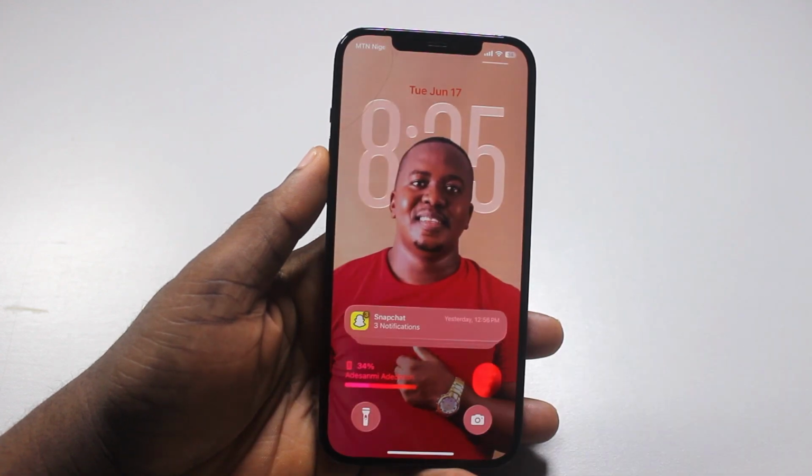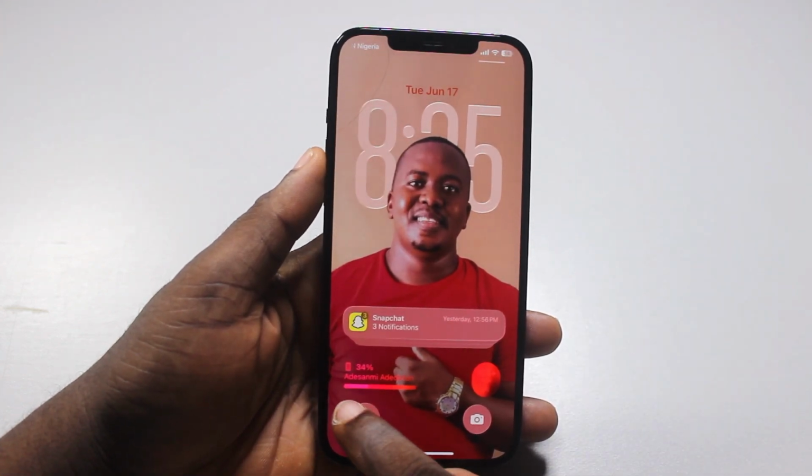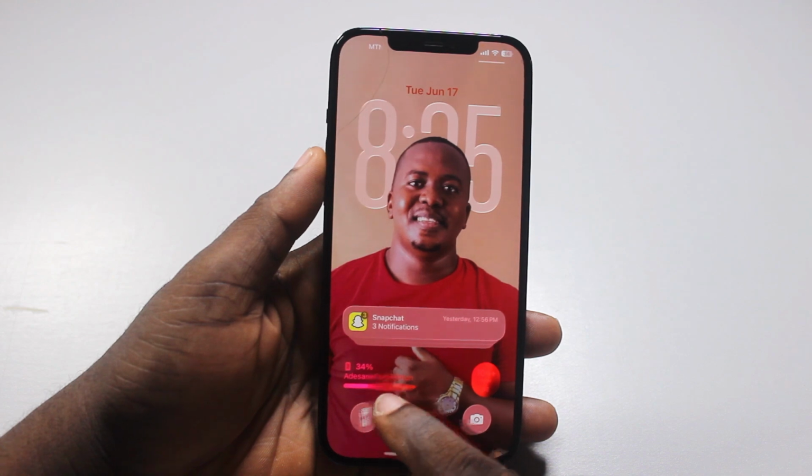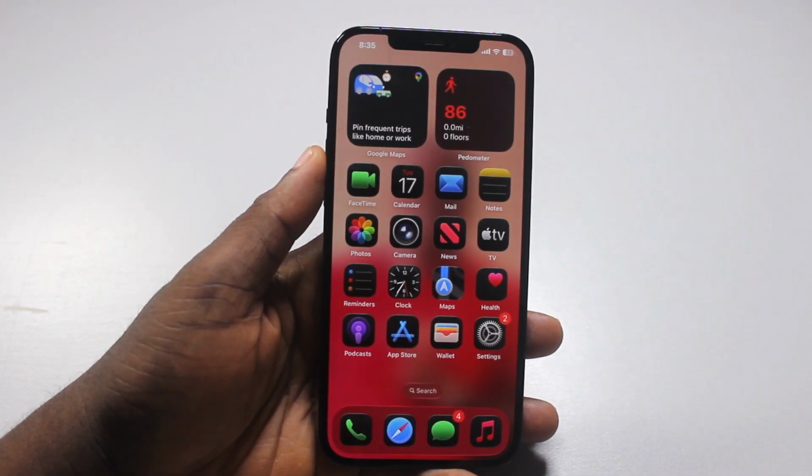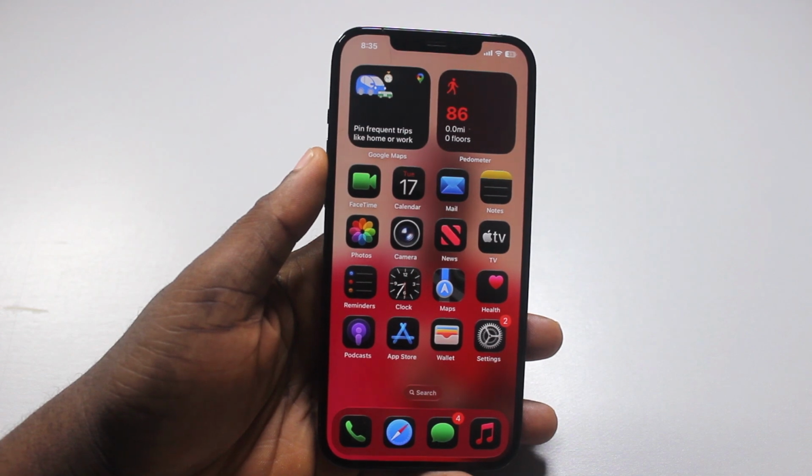Then click on lock screen again. Then you should see your name on your iPhone lock screen. You see that? So you can only do this on iOS 26 and that's it. So that's exactly how to show name on lock screen on iPhone.